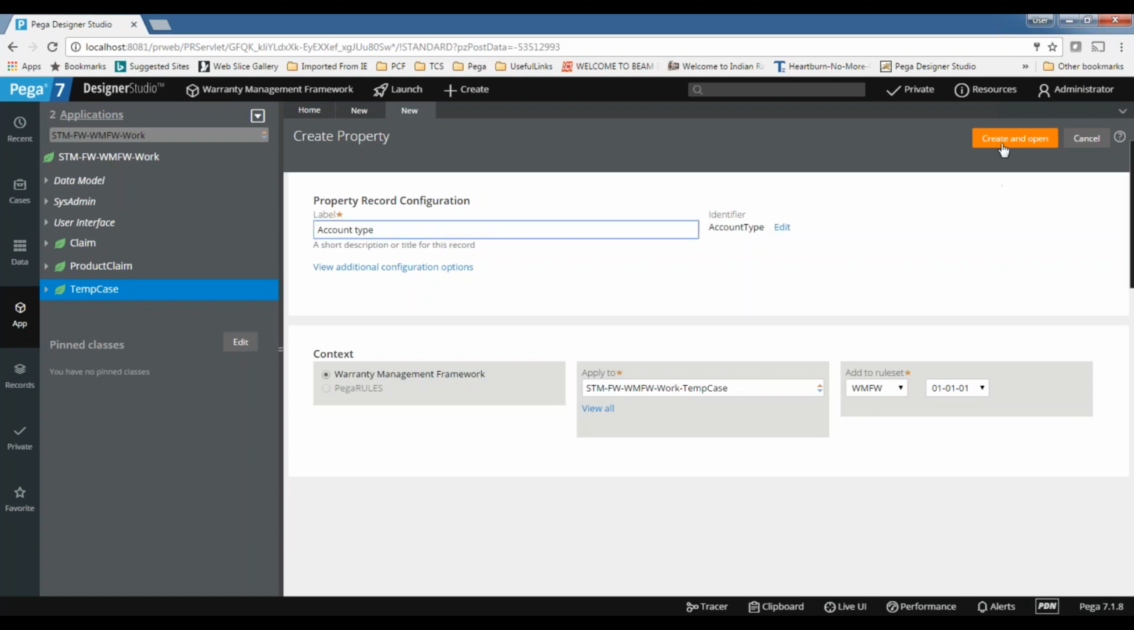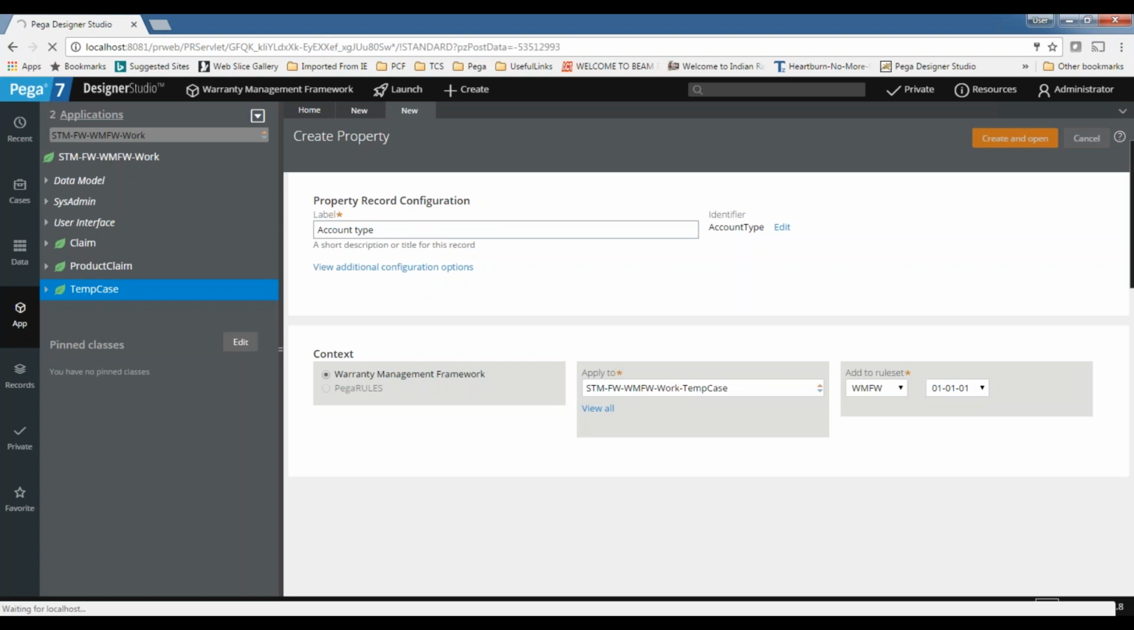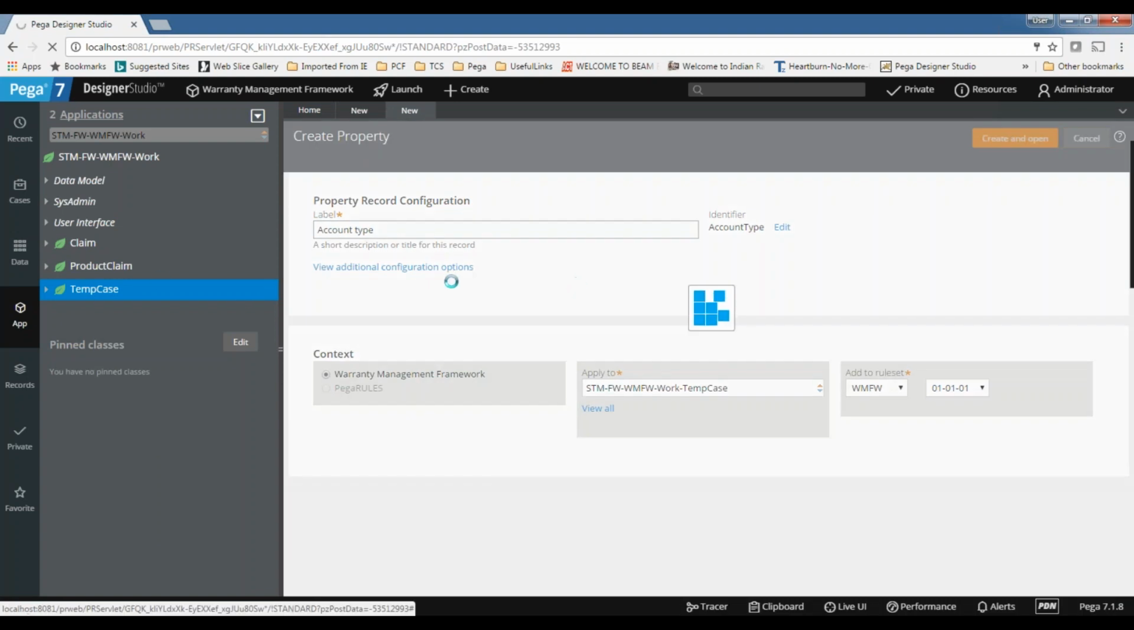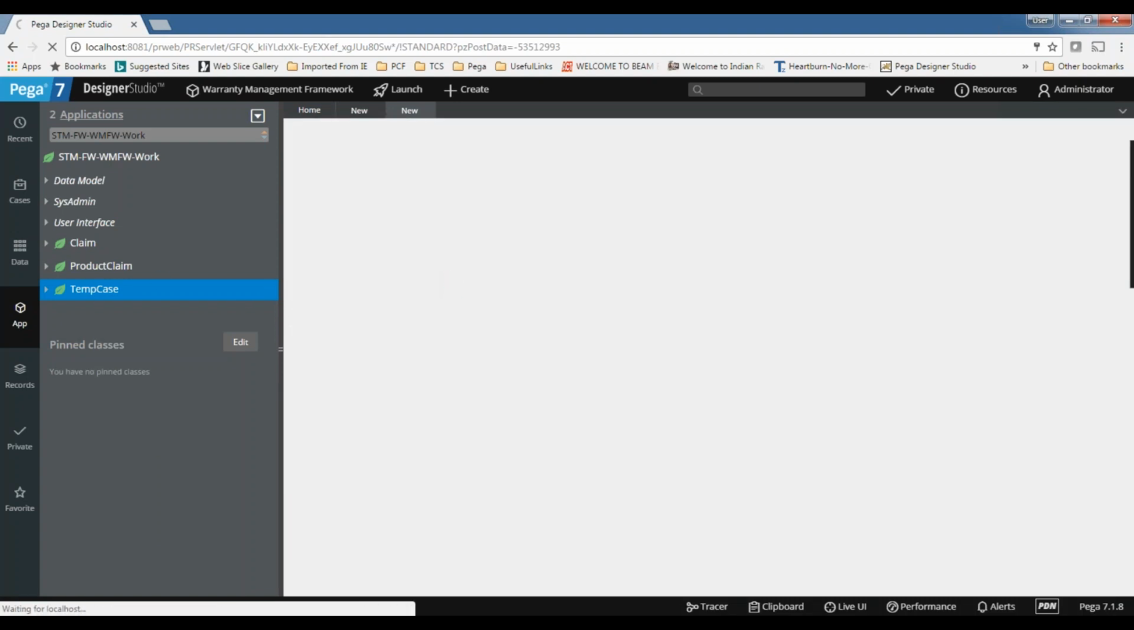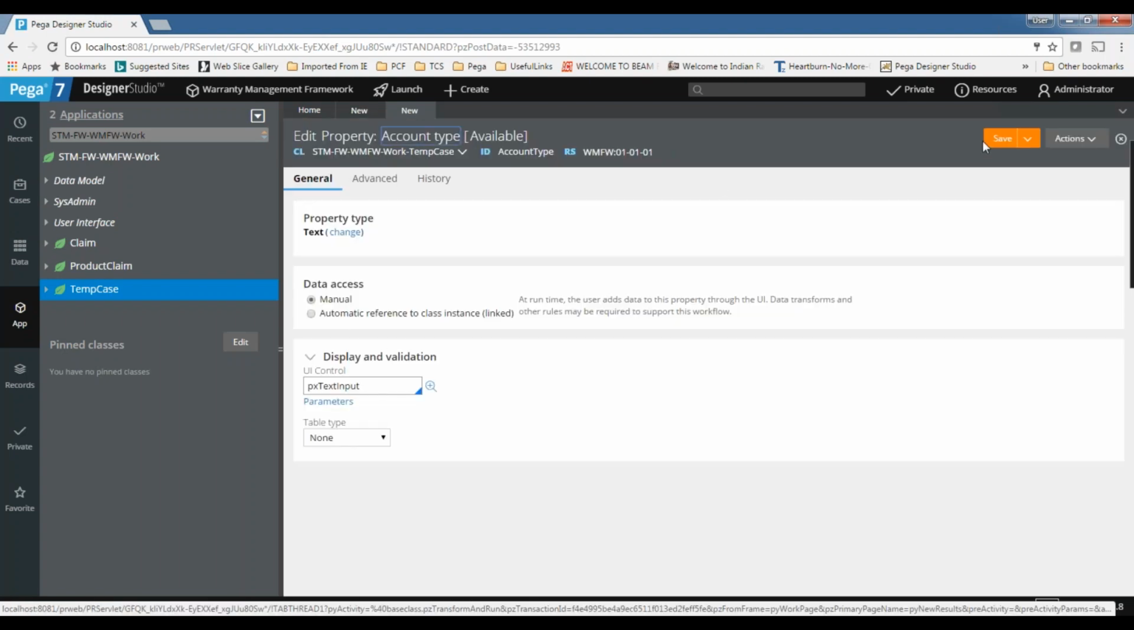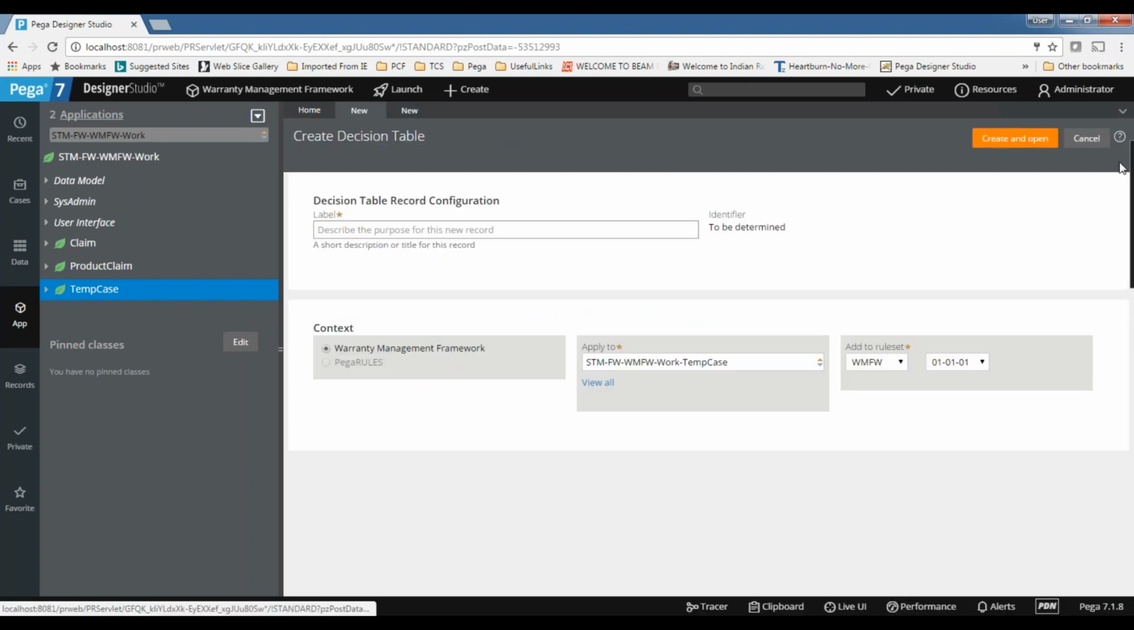Can't we take our case? This is the temporary case. I will show you that one as well, but there we have only one condition: is the warranty expired or not? We don't have multiple values. So here I'm taking this one, and then once I create it, I will go there. I will show you that. This is, let's say, interest rates.